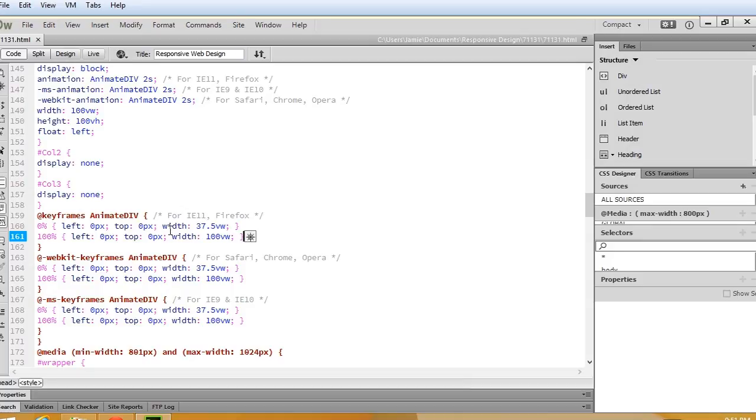Now, the same idea as with the setting I showed you a minute ago, we actually have to put one in for WebKit, for Safari, Chrome, and Opera, and one in for MS Keyframes, just to make sure that whatever browser's loading it is going to show that animation for you.